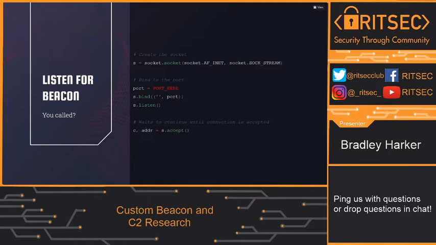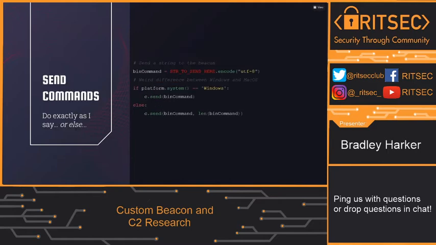So then we need to be able to send commands to our beacon. So this is really easy. We just need to have a string, whatever command we want it to execute, specifically in command prompt. And then I just encode it using UTF-8 because that's what it expects, and that just encodes our string into binary data to be sent over the socket.